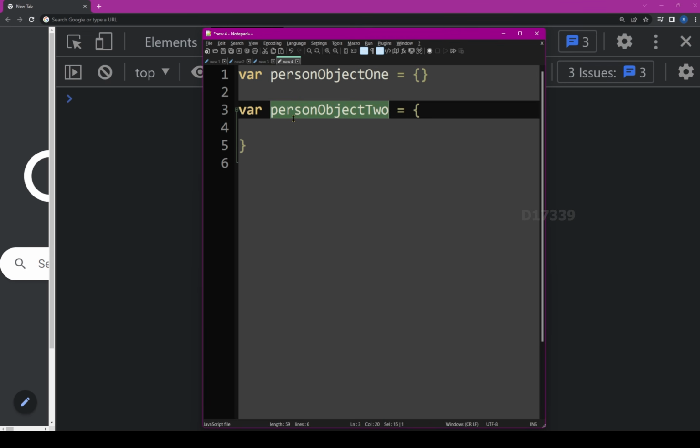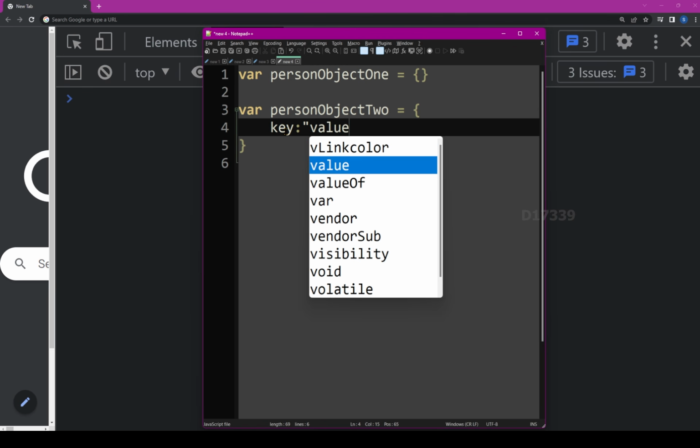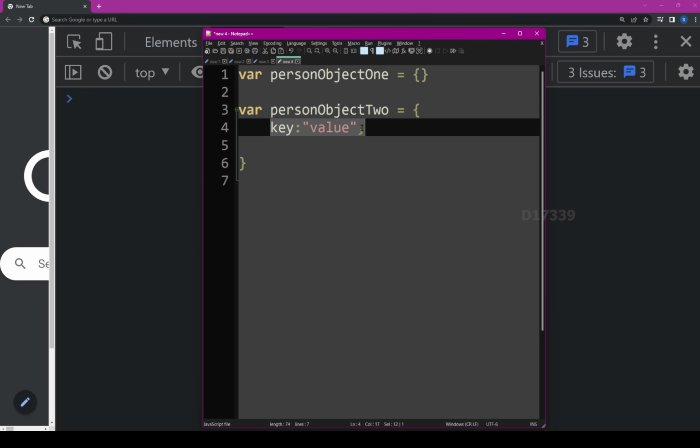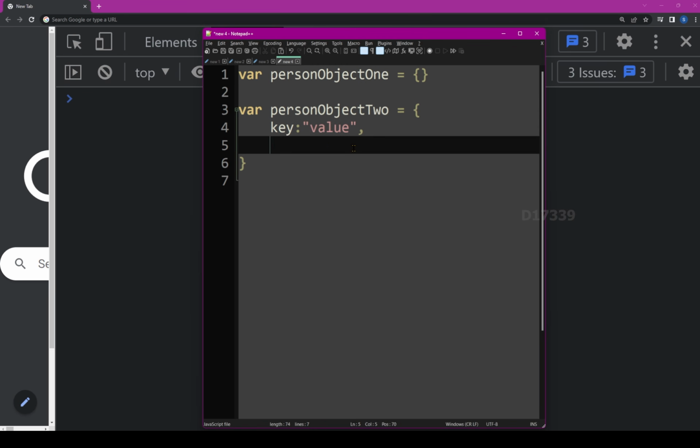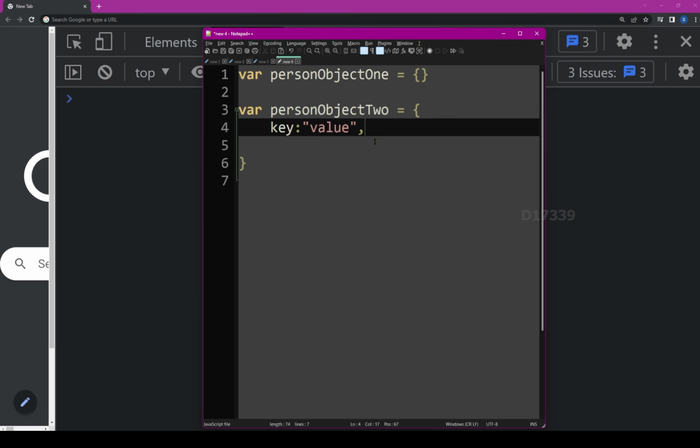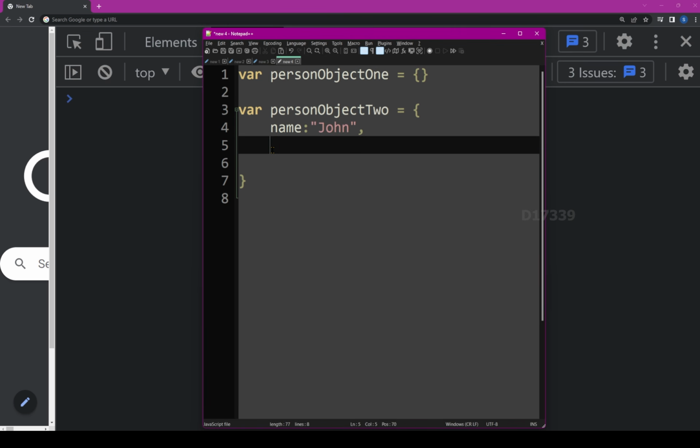Usually an object will have two things. One is called a key and the other is called a value. For terminology purposes, they call it a key and value pair. These two together are called a property. I'm going to create a name. So this is a key for this object and the value is, let's say, John. And I want to add another key called age, and I will provide the age as 23.